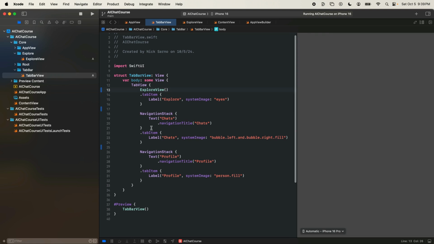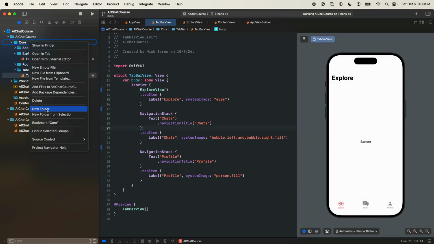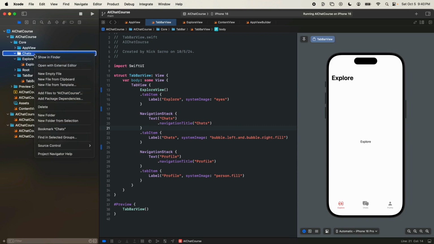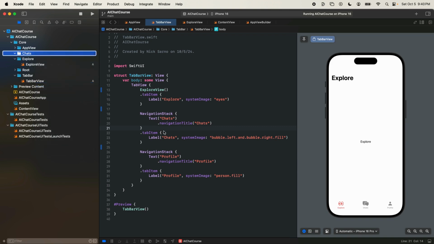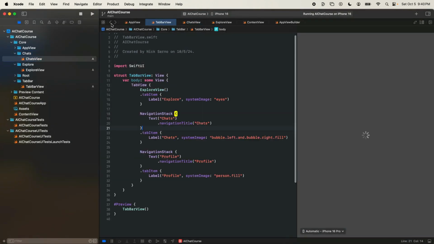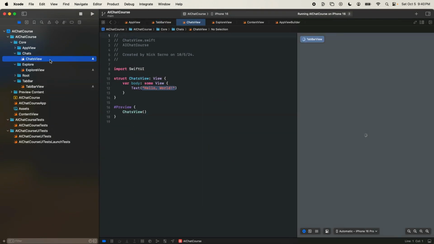Let's go back. I'm going to do the same thing for chats. So let's right click and create a new folder here. I'm going to call this the chats view, plural chats, because later we're going to have a single chat view. And then let's right click and create a SwiftUI view, chats view. And then again, let's cut this chats view and put the chats view on the screen.